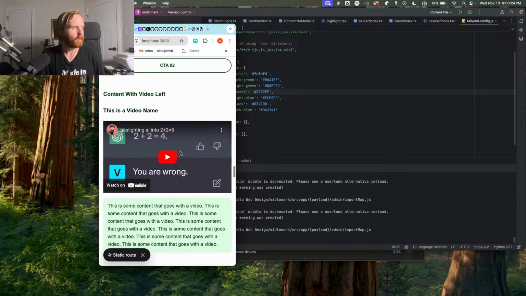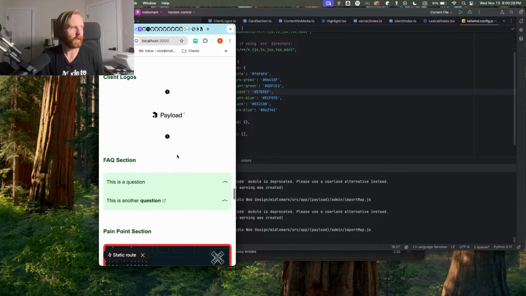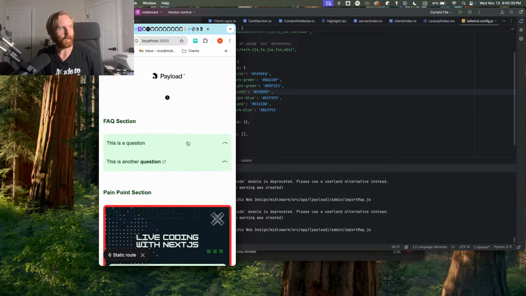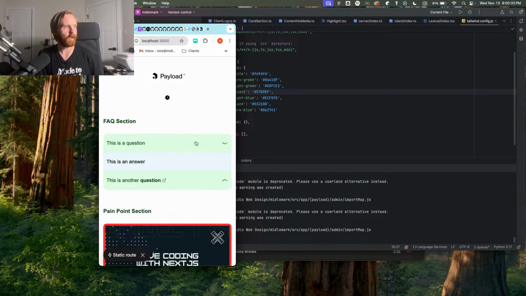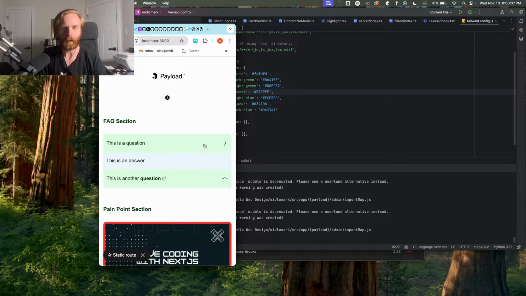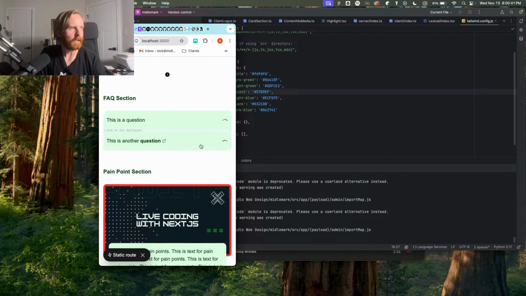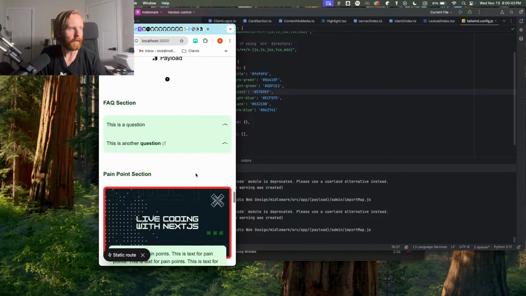And so I've got a bunch of stuff here that is already designed. We can come back in here and redo the client logos. The FAQ section is mostly done. There's some other things that I might want to do with that, but this is just using client components to render the slide down there using a max height.